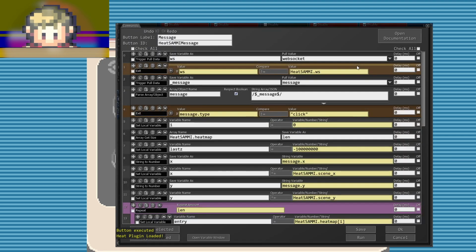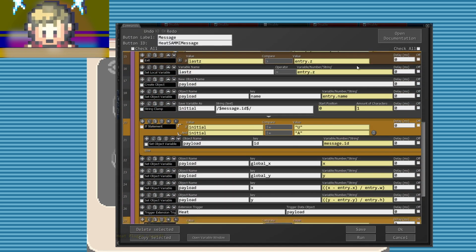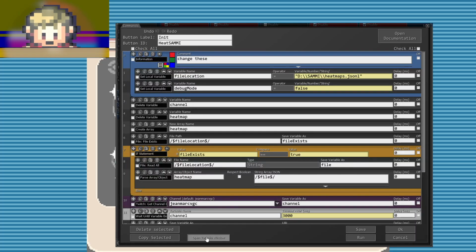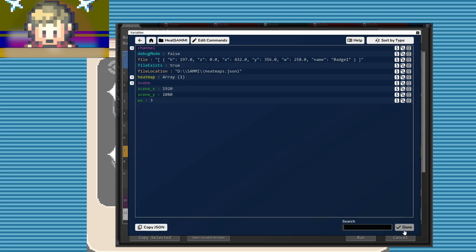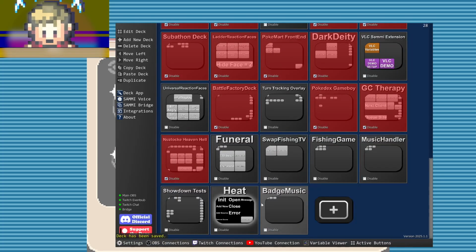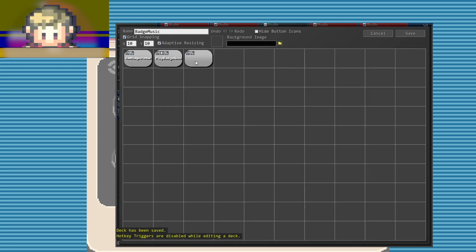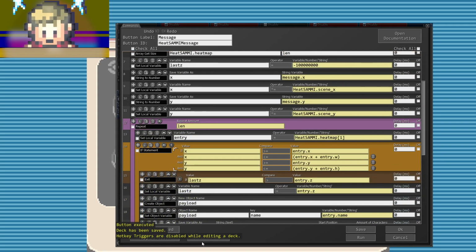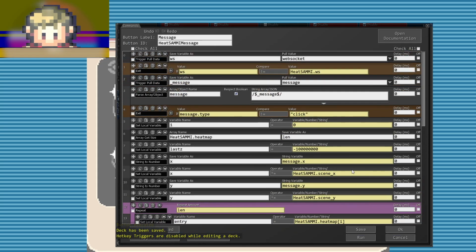Why? Okay, so it is loaded. HeatSami debug mode should be true. Okay, no, it's set to false. Oh yeah, I reset it, so that obviously is not going to work. This is set to debug mode. Now, if I look here, it should be connected to the WebSocket.